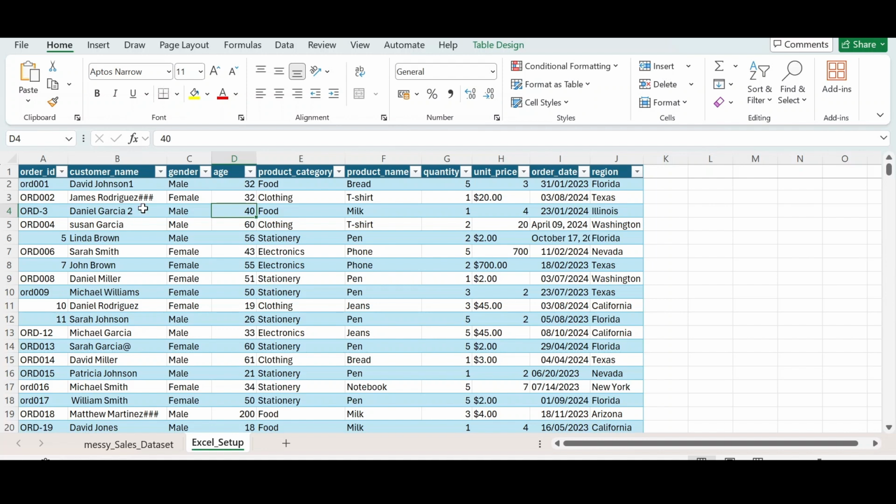When you also check the customer name column, you can see there is presence of special characters such as hash. There are also numbers in text such as 1 and 2. So you should note that down.